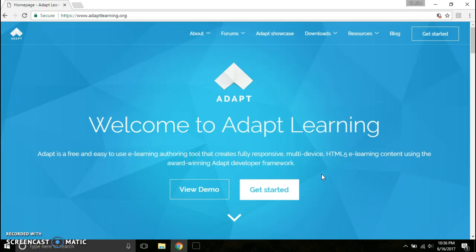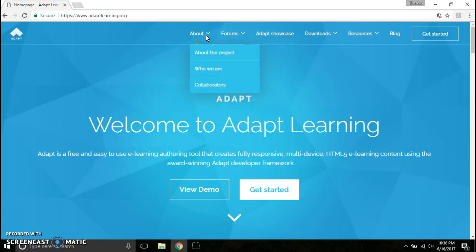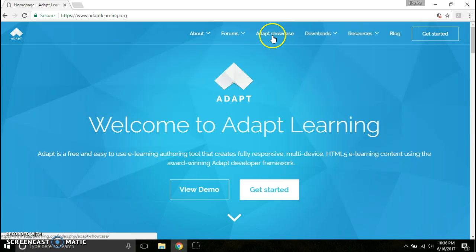Alright, so here on this website, there are many things that you can do. You can view some demos. You can go and look at forums. You can read about who created Adapt Learning. You can look at their showcase. There's resources, there's downloads. They even have a blog. To get started, we're actually just going to click this button over here that says Get Started.